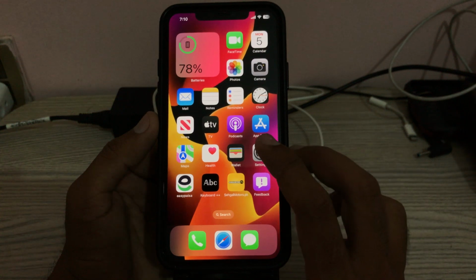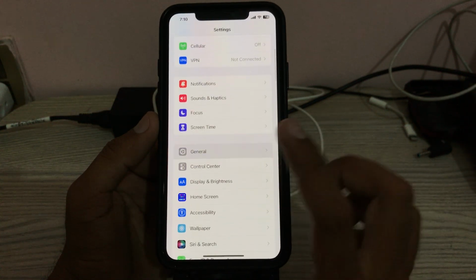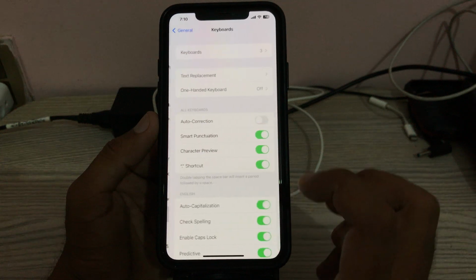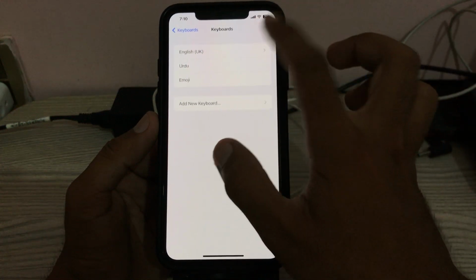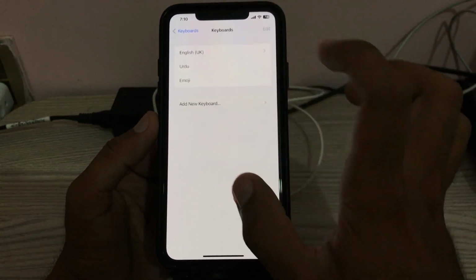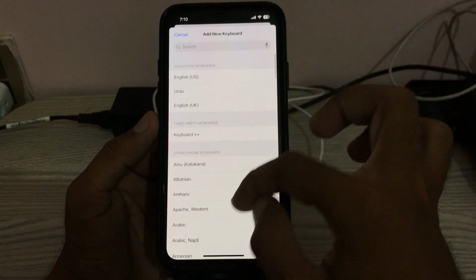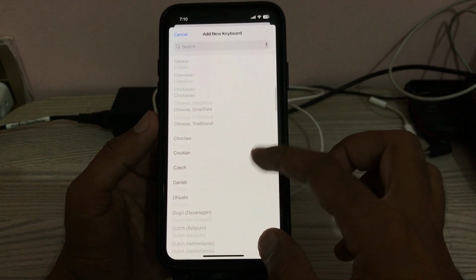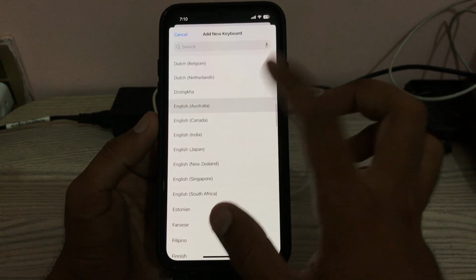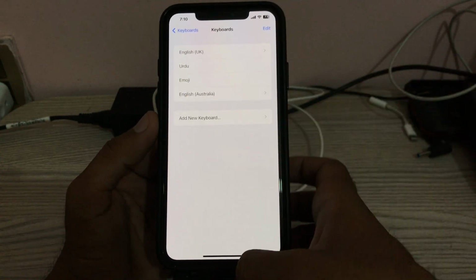For this, go to settings, tap on general, tap on keyboard, tap on keyboards, tap on add new keyboard. Tap on English UK. Here are all the keyboards. Select any keyboard, and so here it is.